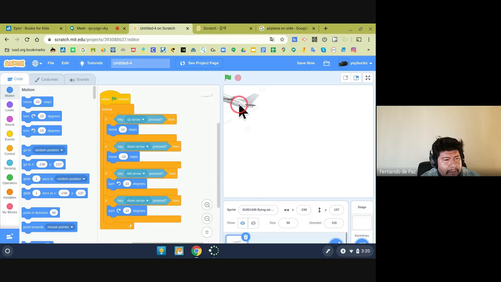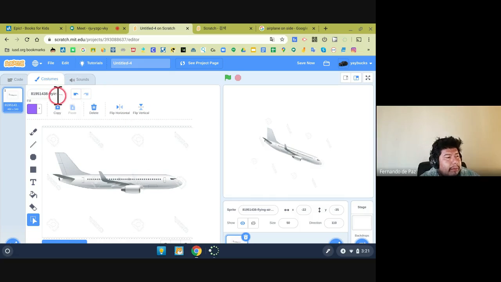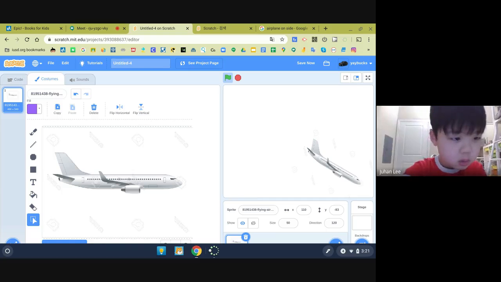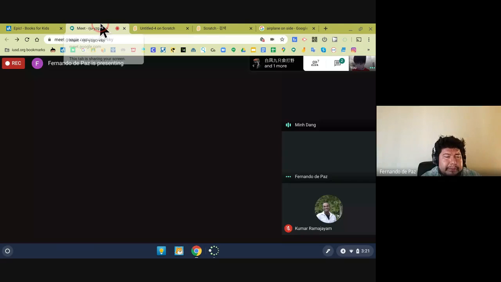Okay. Can you go to your costumes? So what you have is your costume backwards. So can you flip your image? Now that should work better. Play the game. Now wherever it's facing, that's its forward. Is that better? Yep. Awesome. All right. Let's continue.